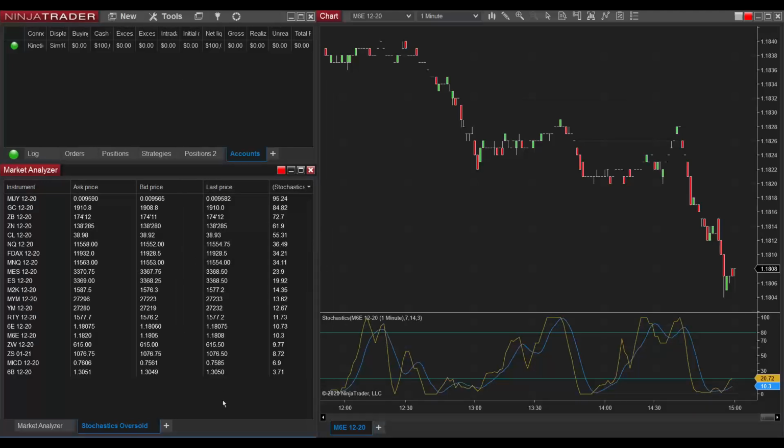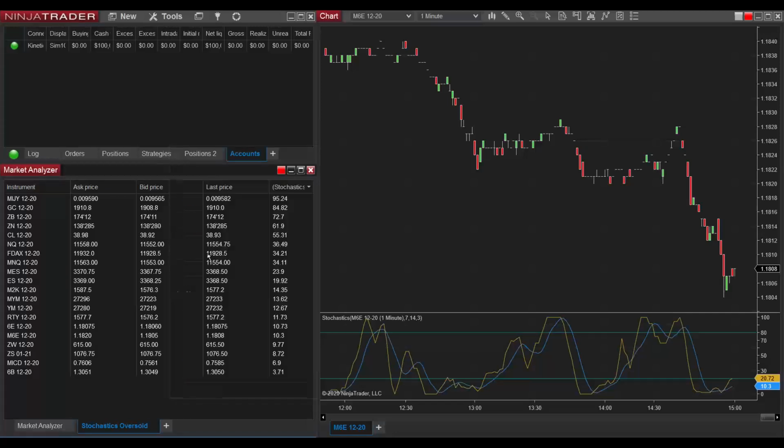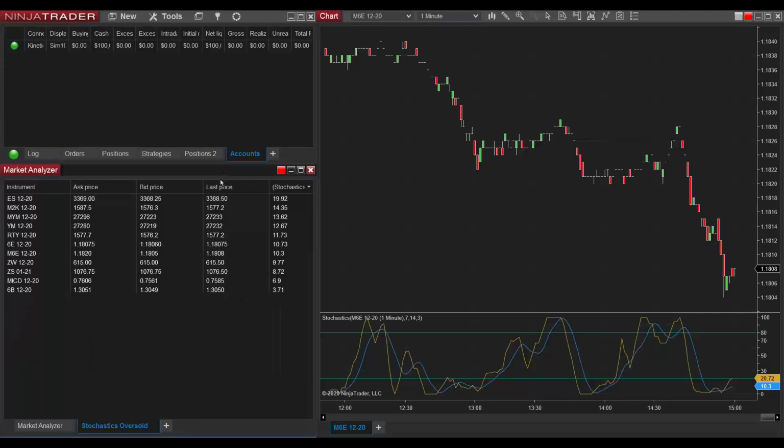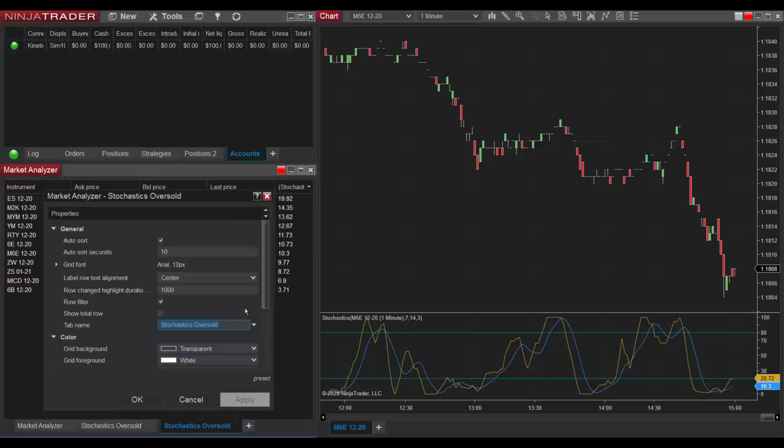So as I turn that off, I now get all my rows back. So what I'll do is go through, set up a row filter, turn it on. Now I've got my row filter on for stochastics values less than 20. So here's all my oversold stochastics indicators. I'll right click on that, duplicate to new tab, and rename it stochastics overbought.